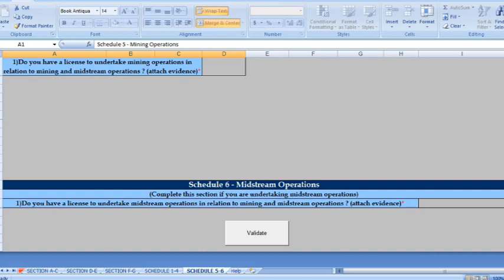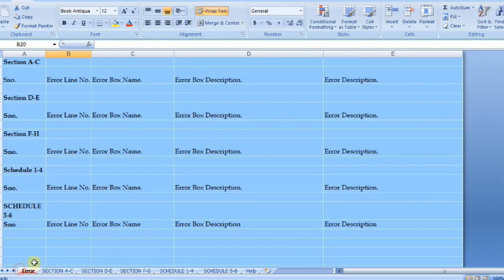Errors, they will appear somewhere here, before schedule A to C. Like this is section A to C. Error line, they show you the error line, the error box description. They show you something like totally what the error is, which number it is, or which section. So everything is shown here, and then you come and read, and then go back and rectify the problem. So let's come back to schedule 5 to 6.